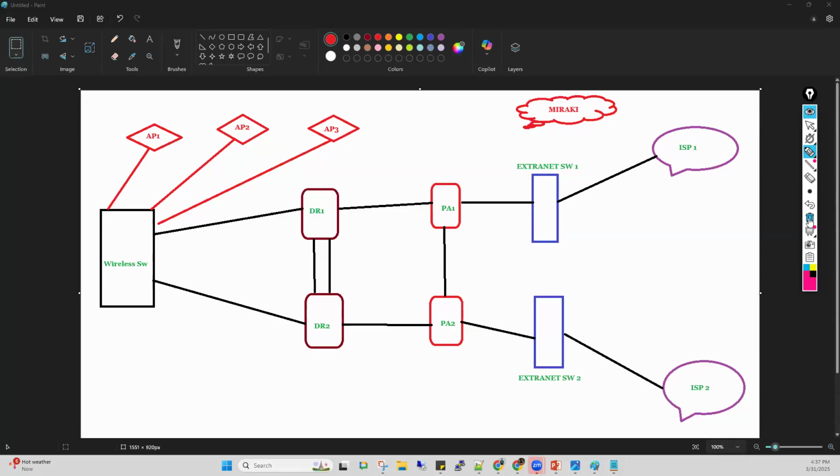On DR, one configuration is still pending. Who can tell me what is that configuration? Guys, tell me one thing. Sir, DR to firewall connect. Exactly, excellent. Till now, your traffic will reach on DR.